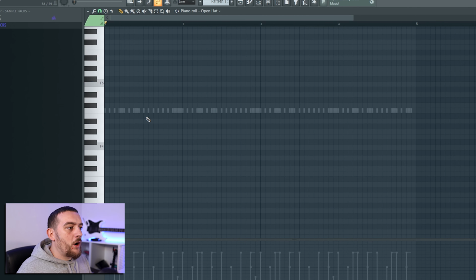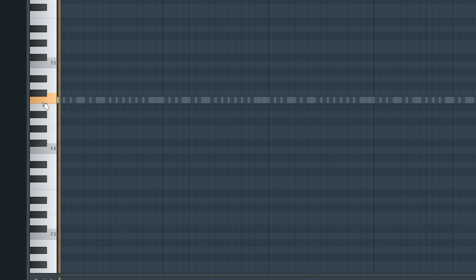Next I want to place down an open hi-hat, and this is going to be very simple, just hitting on the first downbeat.